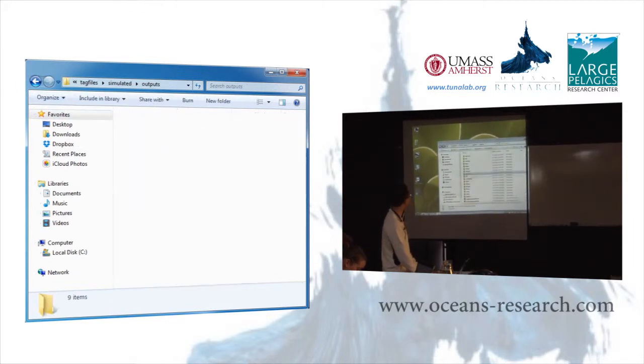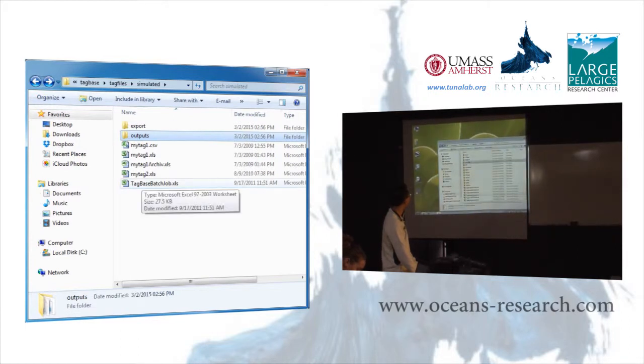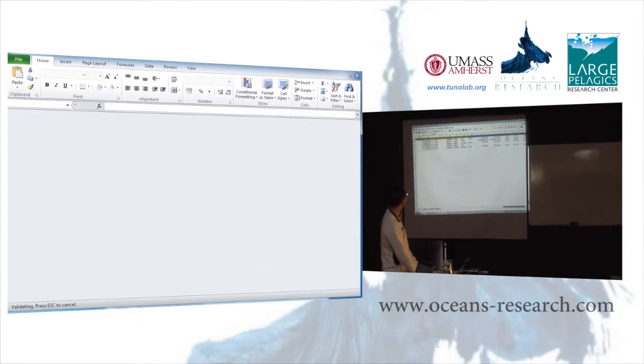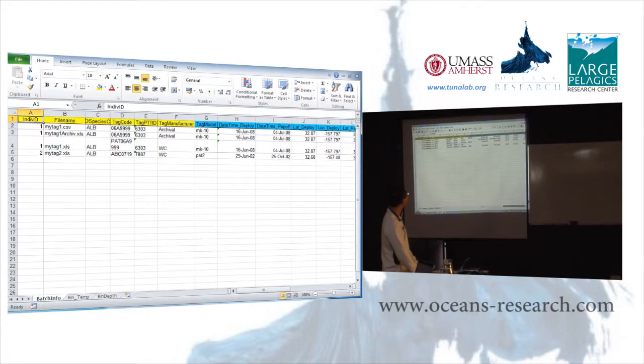And then there's a process where you tell the database what you're trying to do. I am bringing in this set of files. This set of files contains all these different fish or individual tags, and it comes in a variety of formats. So you have to tell the database, these are the things I'm trying to import.